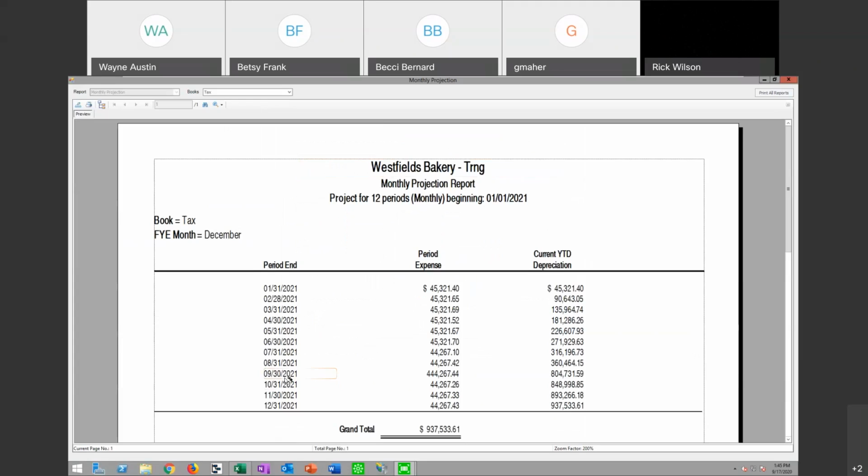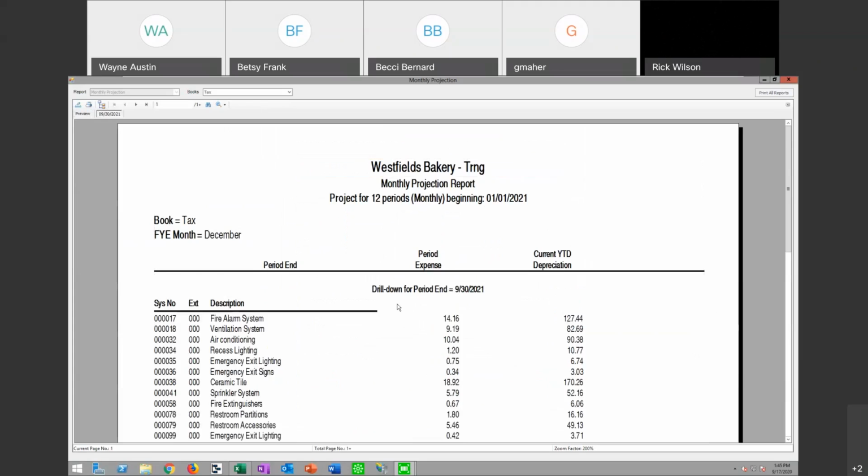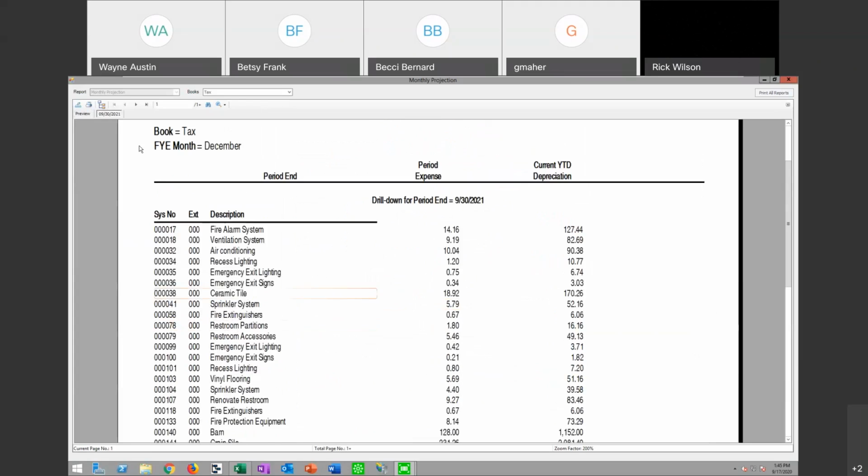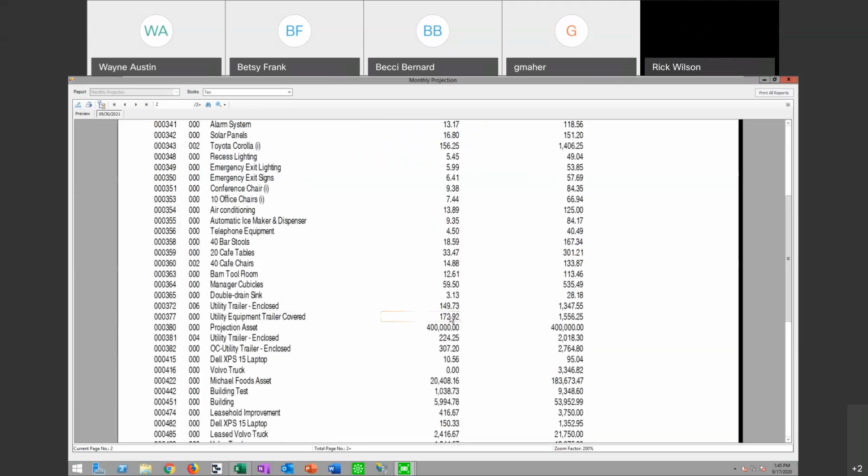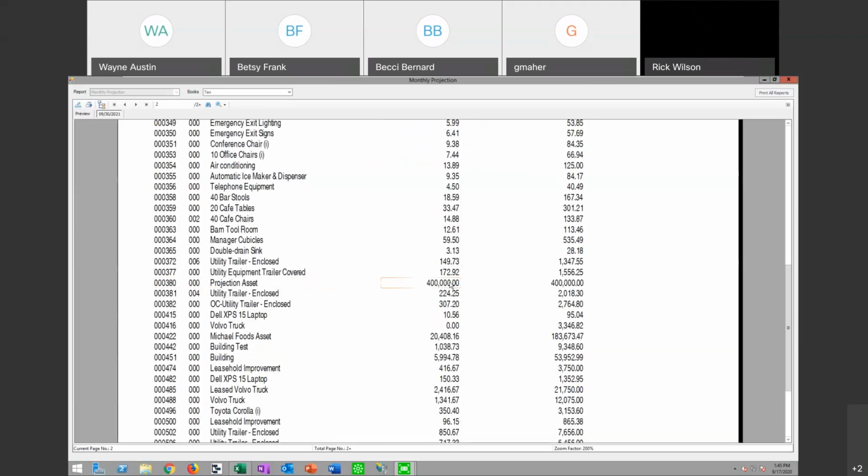If you take a look at September here of 2021, you'll see I have a $400,000 increase. I can drill down in this one, look at the individual asset detail, and you'll see it is picking up something that I future dated here of $400,000.